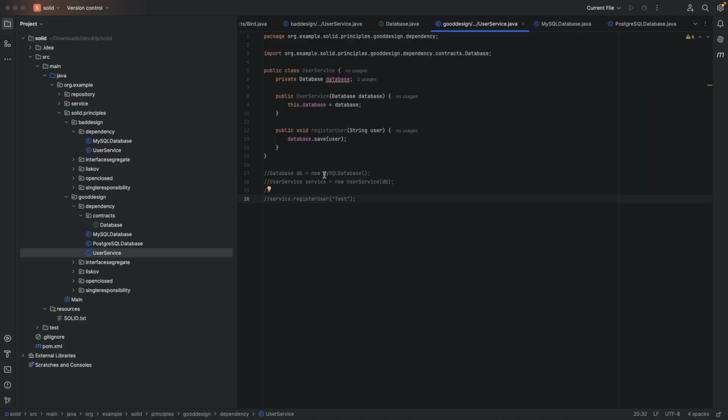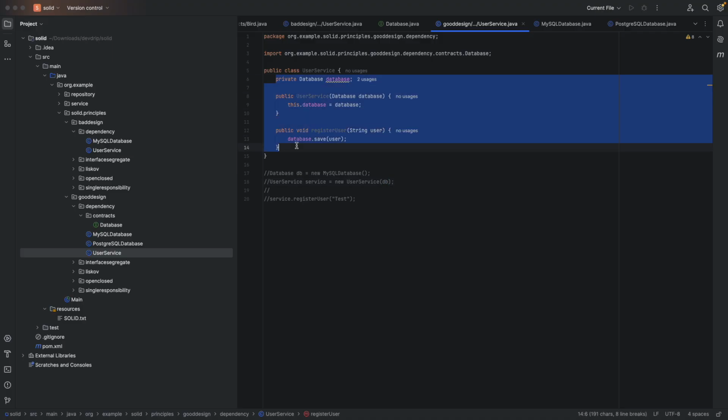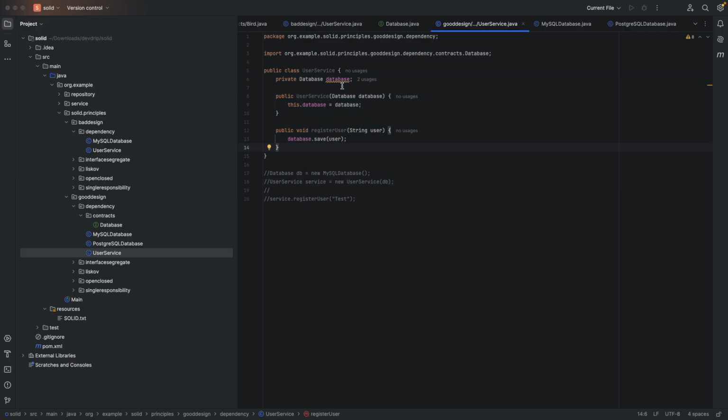Suppose if I want to use the PostgreSQL, I only have to create the PostgreSQL and pass this in the constructor. So this approach is loosely coupled because we are using abstraction here. We are not concerned with the concrete classes here. There is no dependency. So this is what solid principles are, and I hope you understood the principles well with these code examples.